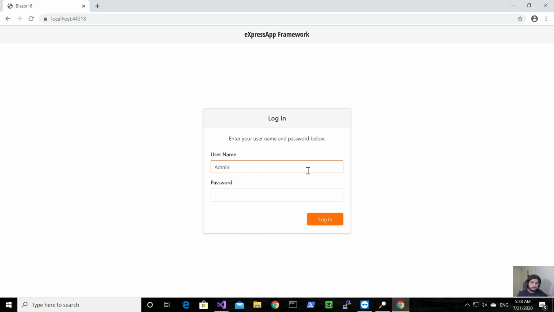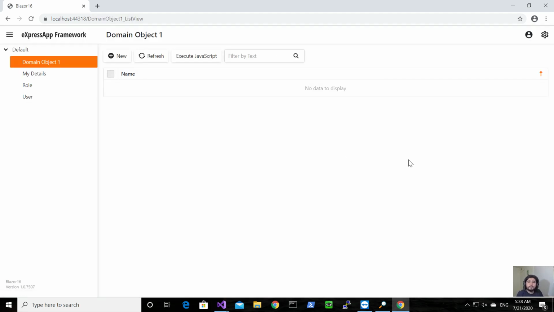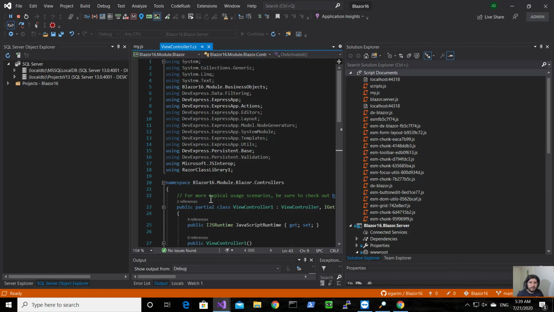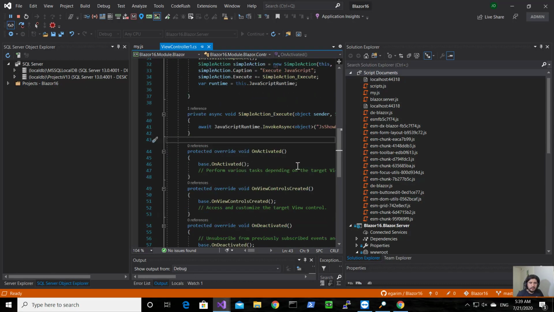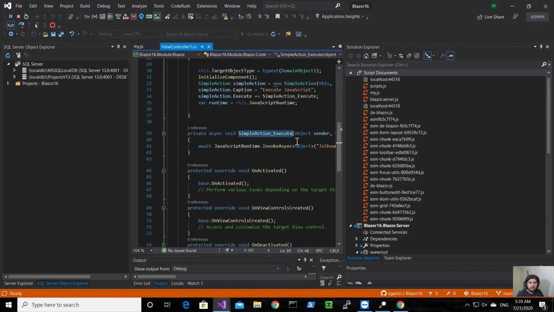So let's log in as admin. Then here I'm in the domain object one. This is basically one domain object with one property, which is name. And I don't really care. I just wanted to show the action in the view controller. So here I have this action, execute JavaScript. This will come here and then it will execute this code.